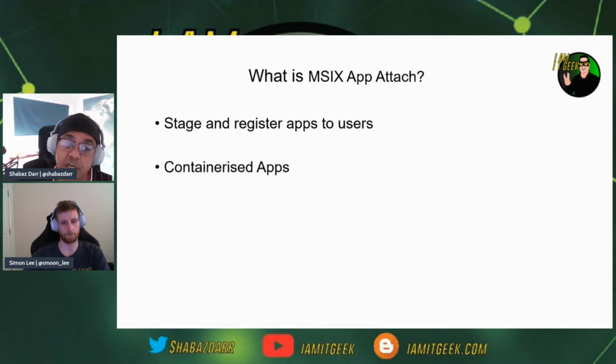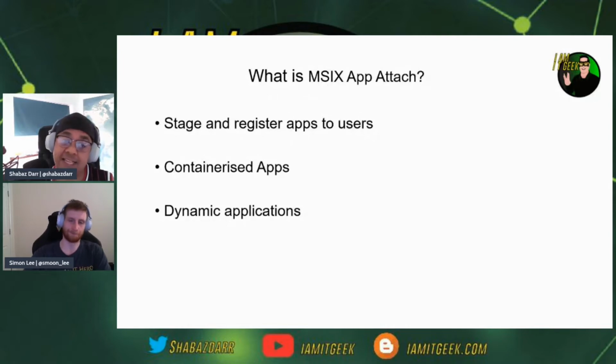Another way of saying it is that it's containerized applications. You're creating a separation between your user data, the OS, and the applications by using the MSIX containers, and they're stored on file shares, which we'll go into in a second as well. It removes the need for repackaging when delivering applications dynamically. You don't have to think about traditional SCCM, where you have to package the application. It's not like that. It takes all that away. So it's dynamic application publishing essentially.